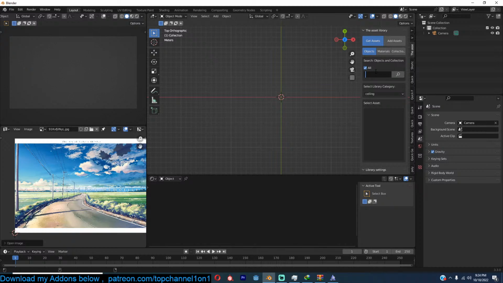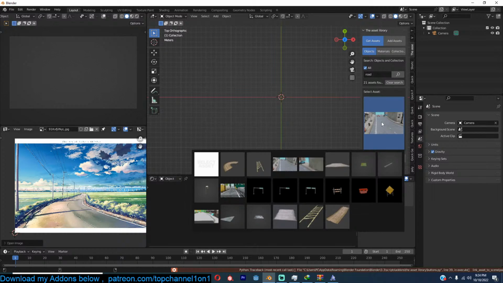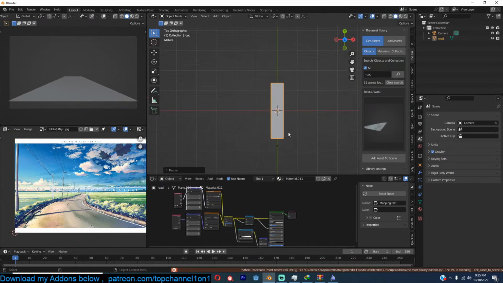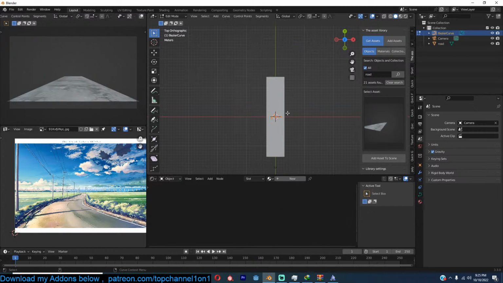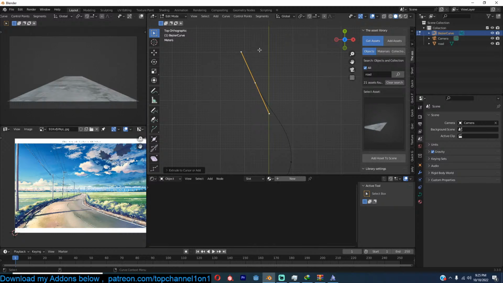Let's try doing this again. I'm going to rely on the asset. Let me start with a road. Like this road. I guess I renamed. Let's do a curve. Okay.